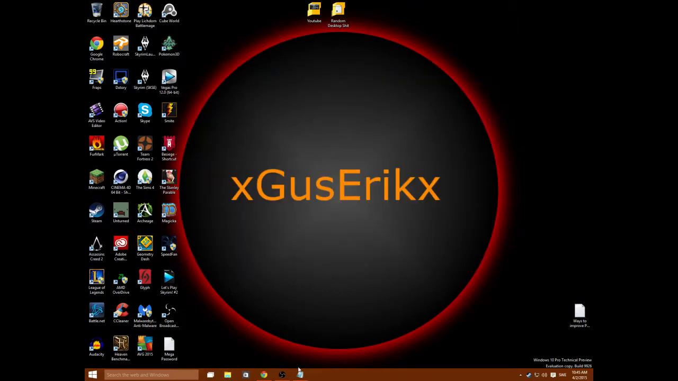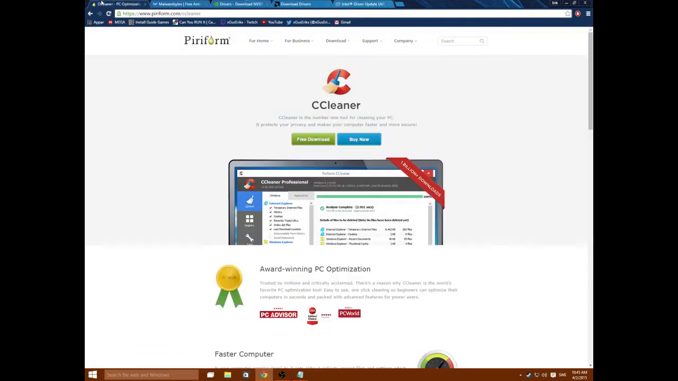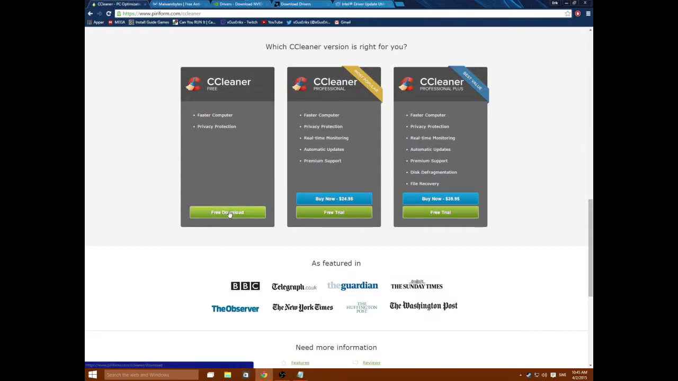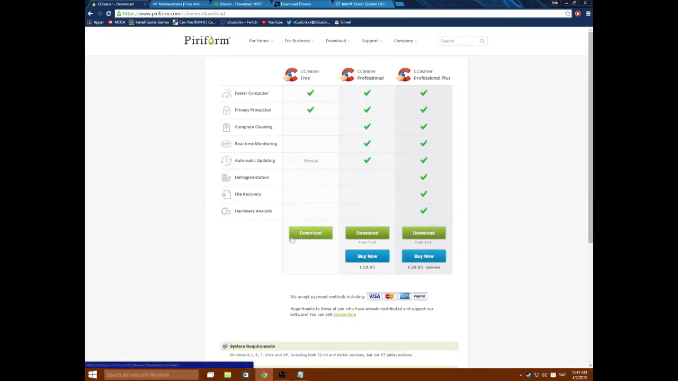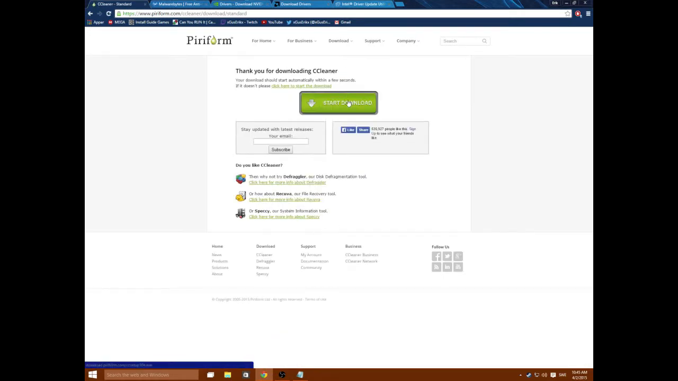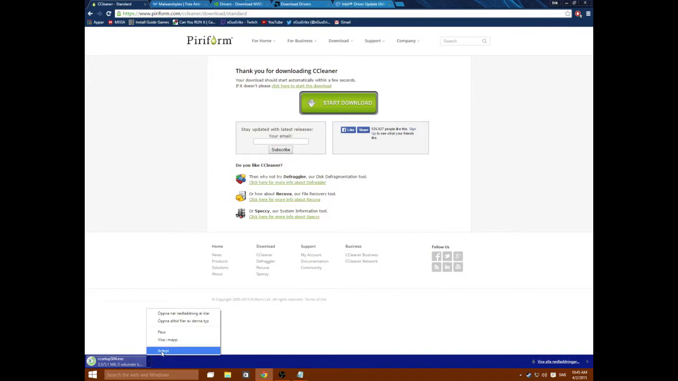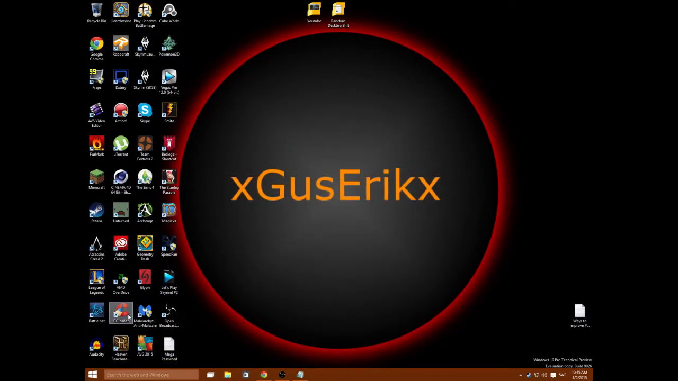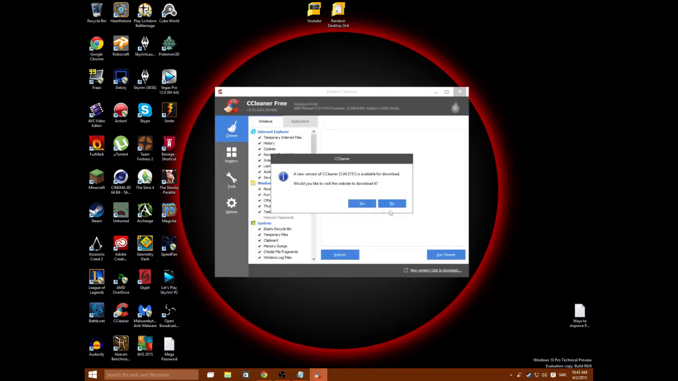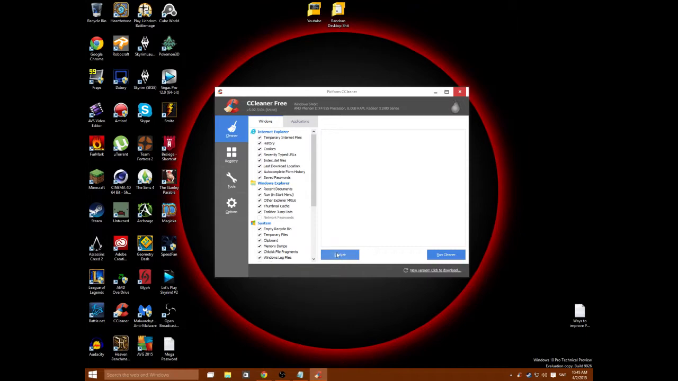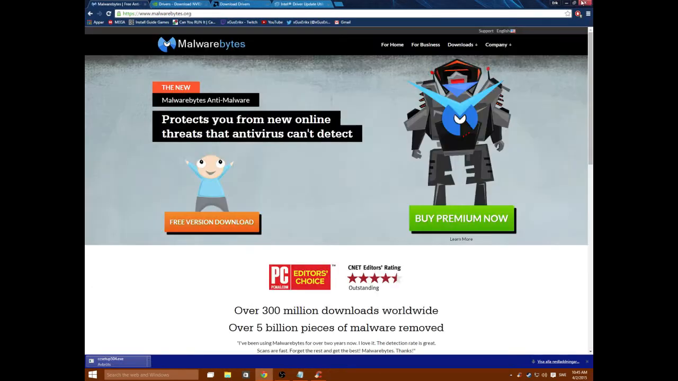Step 2 is download CCleaner. It's just a free download. You can just click this button down here and this green button here, and you just click that and install it normally. I already have that, so I'll just launch it. No, I don't want to download a new one. And you just analyze. Just close out of that.